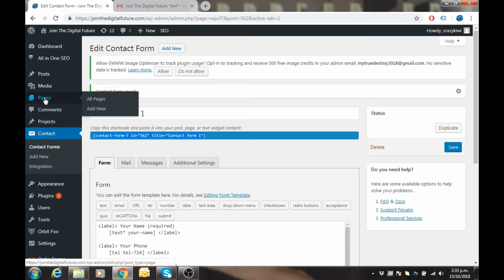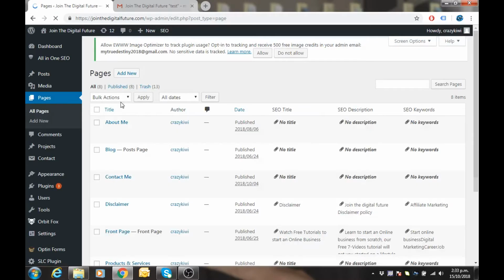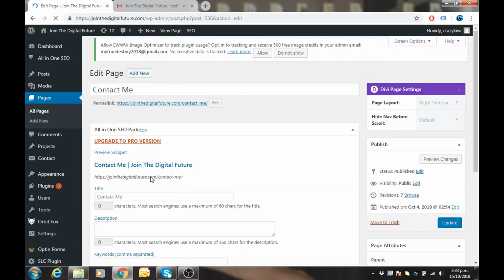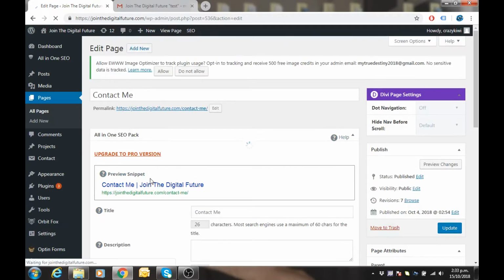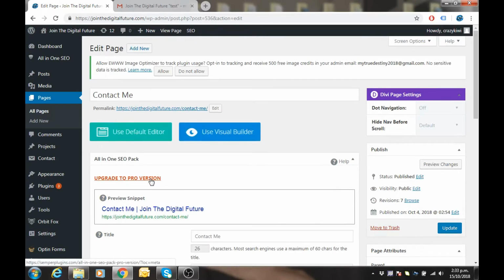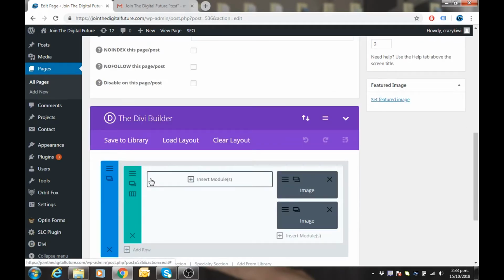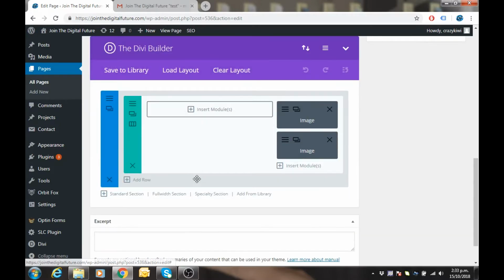Now in this case, I've still got my contact me page, but I just don't have a contact form on it. So we're going to go to my pages and find my contact me page, and there it is. We're going to go to edit. Right. Now, depending on what theme you have, I'm working with a Divi theme, so I will do it this way. So I'm just going to add a module.